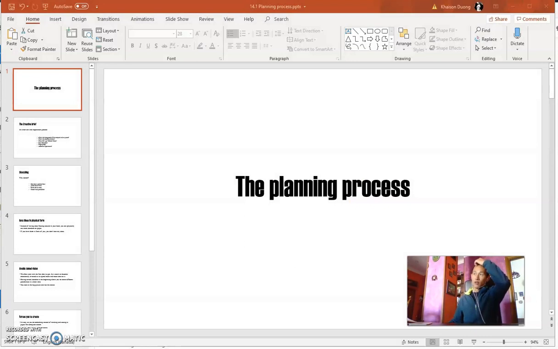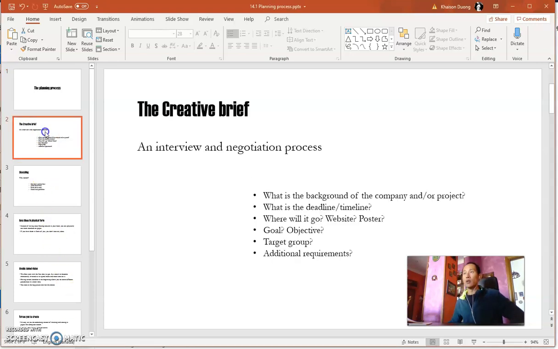So first of all, you have to plan things out. Don't just start doing stuff randomly. It should be a systematic process. And we have talked about the creative brief, and that's what you should start with.